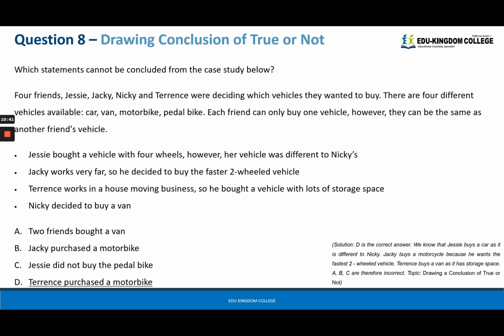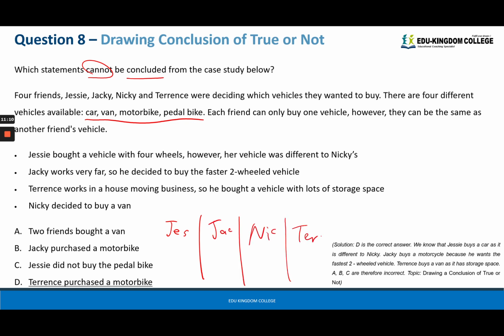Okay, which of the following statements cannot be concluded from the case study below? So we have 4 friends, Jesse, Jackie, Nick, and Terrence, and they're deciding the vehicle they want to buy. 4 different vehicles available. Each friend can only buy 1 vehicle, however, they can be the same as another friend's vehicle. Okay, so let's try and match up the person with the vehicle. We have Jesse, Jackie, Nikki, and Terrence. So we know that Nikki bought a van. Okay, so that one's done.